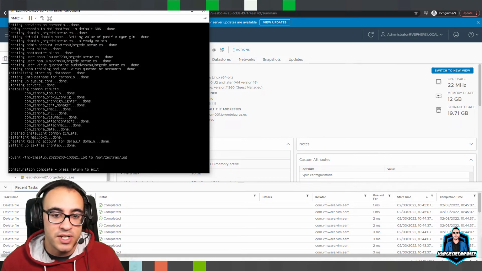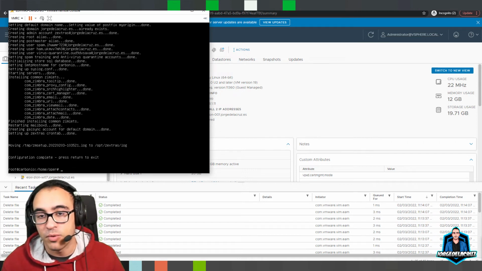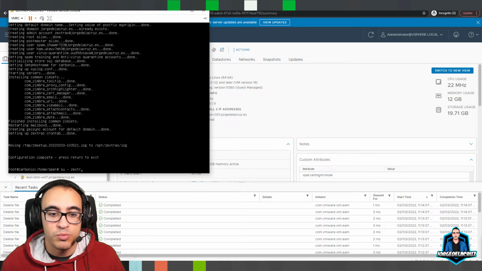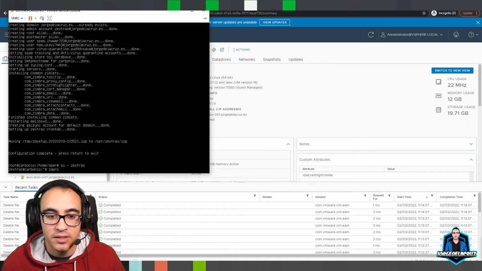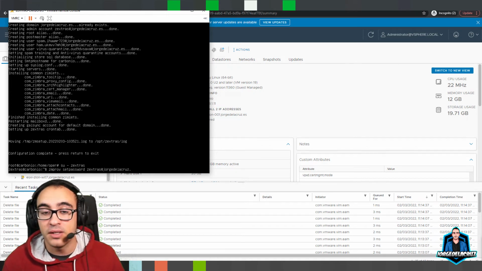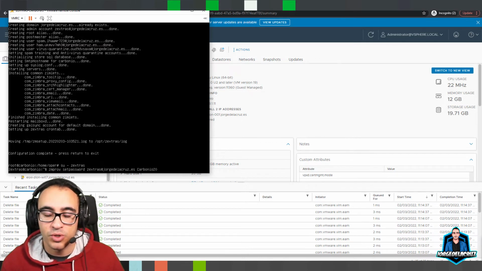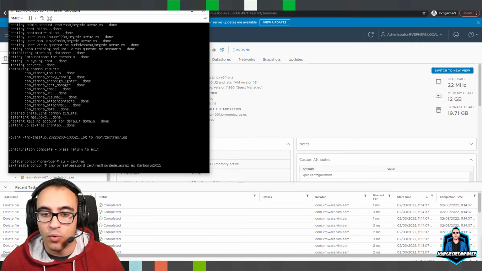So for this post installation, the command that we need to do is quite simple, and you will probably remember it from Zimbra anyways. We need to do su - zextras, and inside we need to do zmprov sp, set password, for the user zextras@jorgedelacruz.es. We need to add the password that we want. In my case, quick and simple, just Carbonio2022. That will be enough for now, just to keep it a quick spin. Very good. So we are ready.